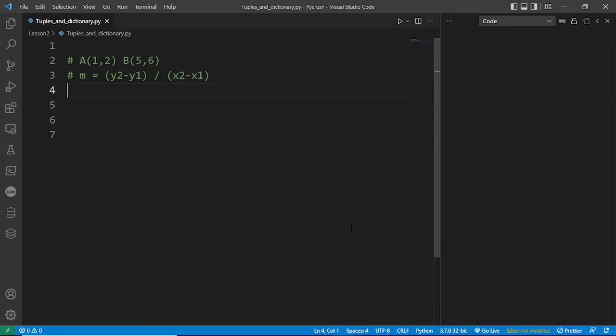the first thing we need is to put these values in a container. So what we can do, maybe the hard way, is say that for A, we are going to have X and Y, since these are coordinates. So we are going to have x1 and y1. And then for B, we are going to have x2 and y2, such that we can now use this formula to calculate the gradient.